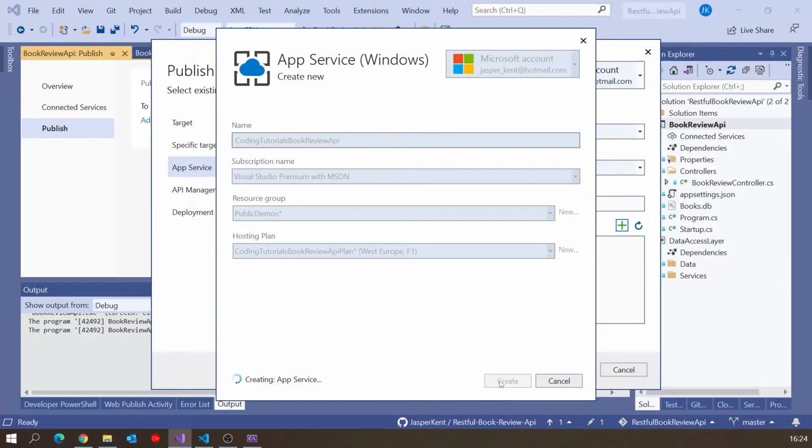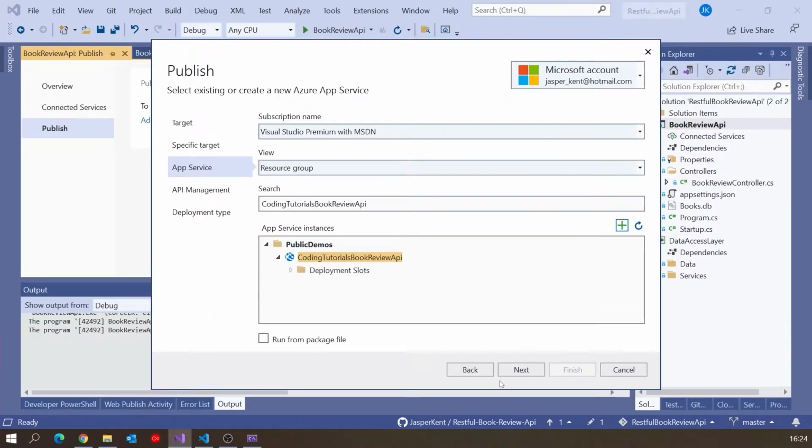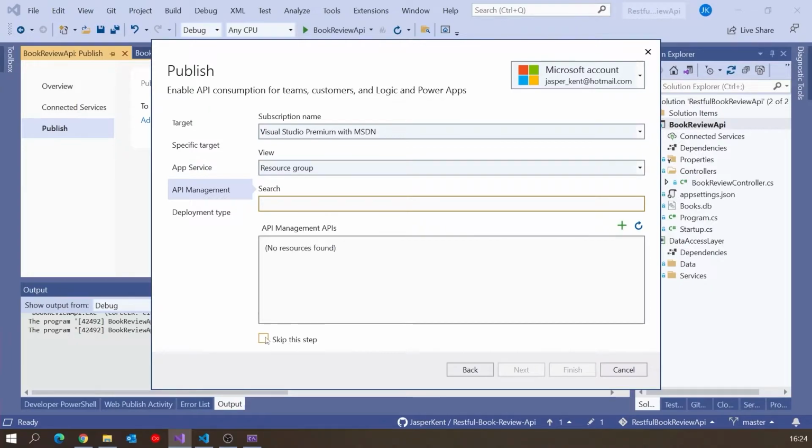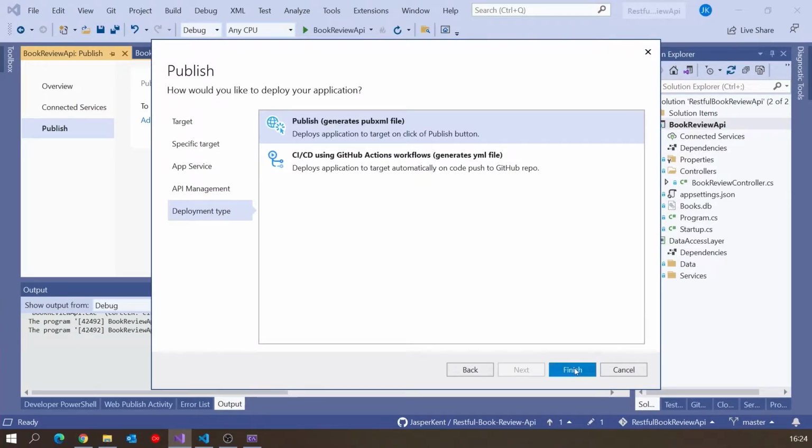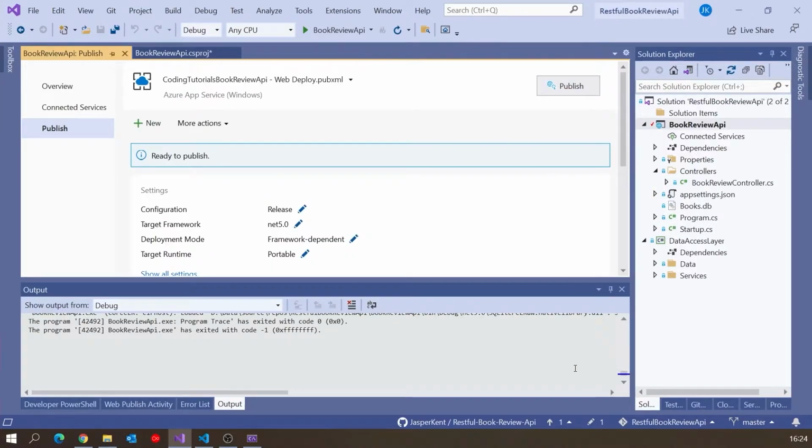But once that's finished, we'll be able to see our new web service, even though we haven't actually deployed the application there yet. So it's just making a slot available for it. And you can see that it's done that. So if we just go to Next, I'm not going to worry about these deployment types. So we'll click Next, click Finish, and that will basically have that all set up, ready for us to click on the Publish.